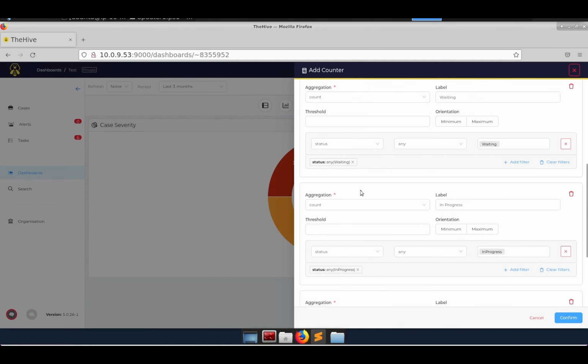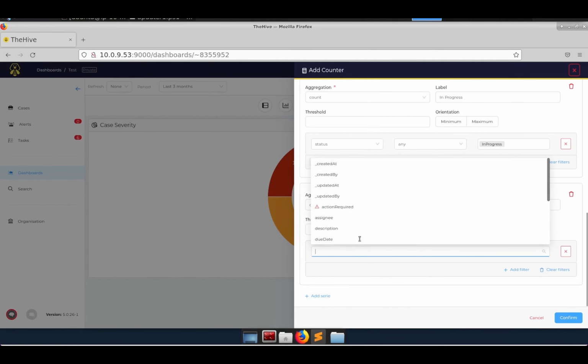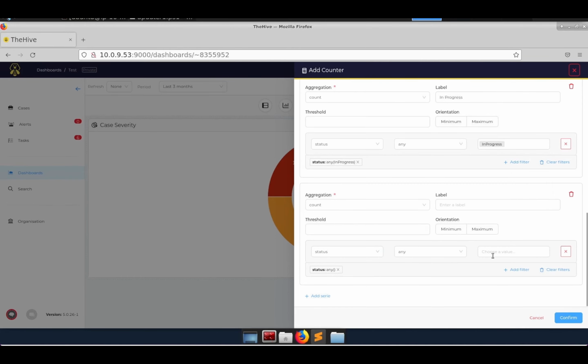We're just going to quickly repeat this for the other 2 statuses. Again, count, filter on status is any completed, set the label, and then we have one more to do.